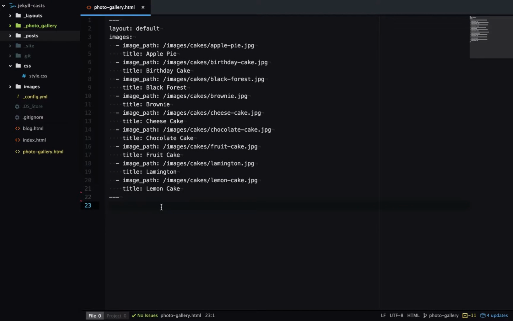We're adding a photo gallery to our bakery store page today to show all the cakes on offer. And we'll go over two ways of implementing this, using front matter and using collections. So we'll start with front matter. This is a great way if the photo gallery is only going to be on one page.